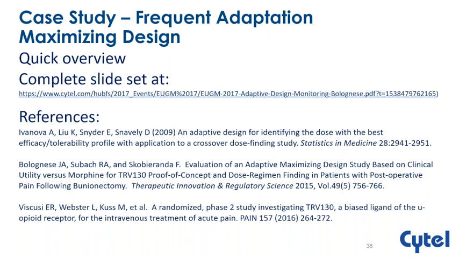An example of the content of that would be the 2015 reference on this slide that I'm showing on slide 38. It's the references slide to the case study, the Therapeutic Innovation and Regulatory Science 2015. That publication would be an example of the type of information that would be in a simulation report.